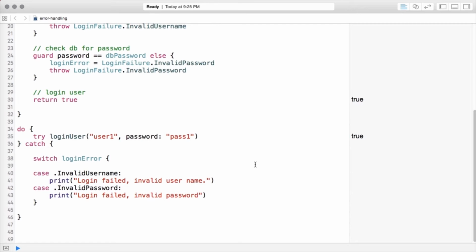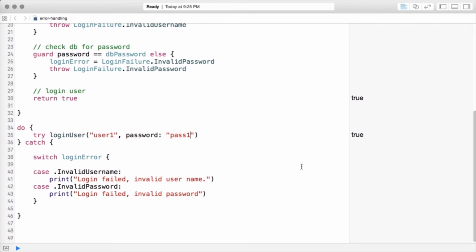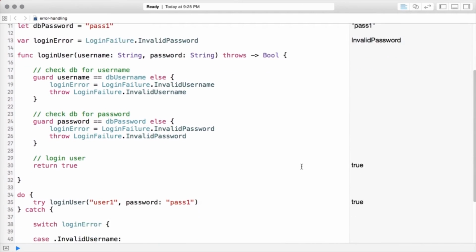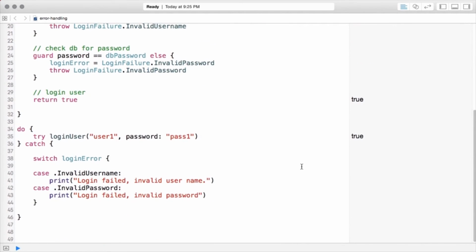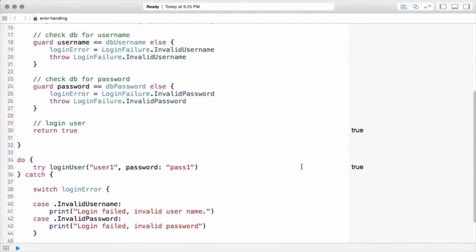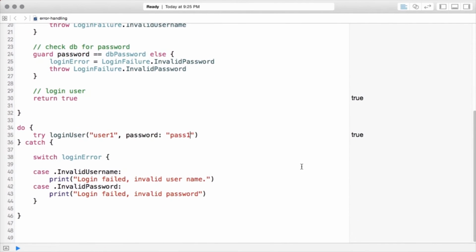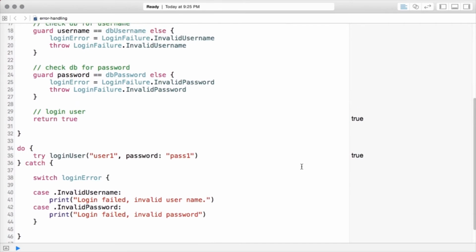So as you see, that's a very nice way to make sure that your user indeed does have the correct credentials to log into your system. So error handling in Swift, it's pretty nice. It's pretty extensive, but once you get the hang of it, you're good to go.